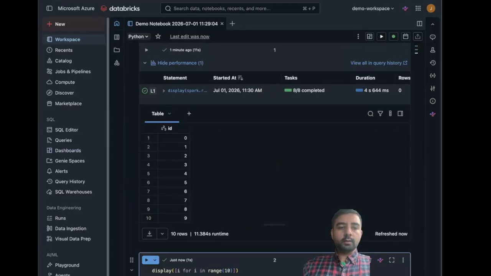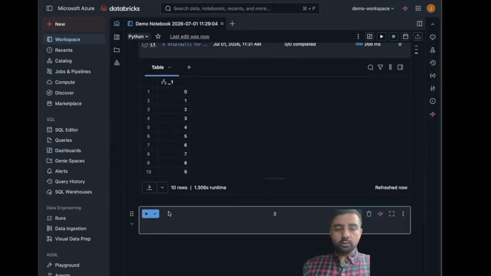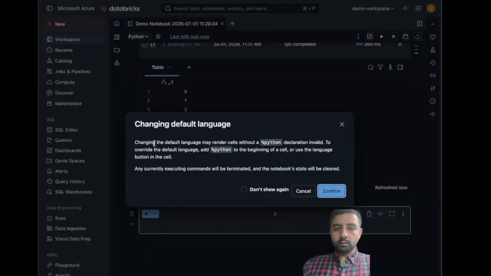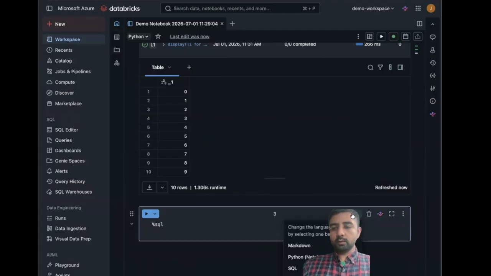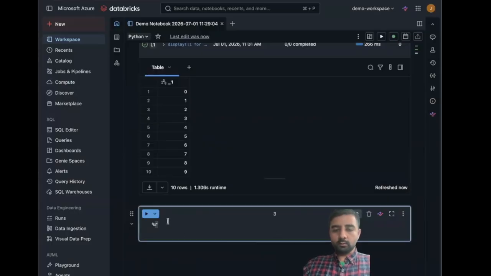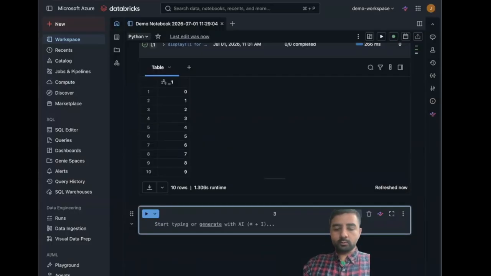And you can also switch the programming language over here to SQL. It says changing the default language without a Python declaration is invalid. So currently executing commands will be terminated and notebook state will be cleared. I don't want to do that, but I can change the language. Because the default over here is Python, but we can run SQL over here. We can run Scala here. We can run R here. And then we can also run Python, and then we can also have Markdown.